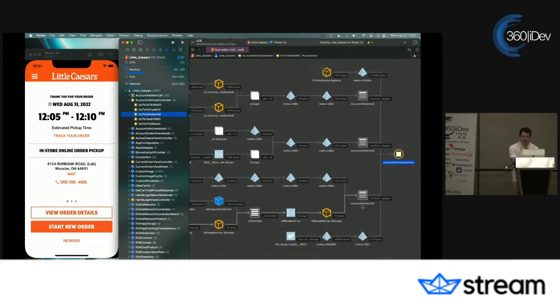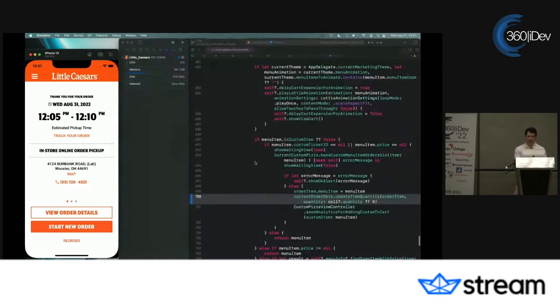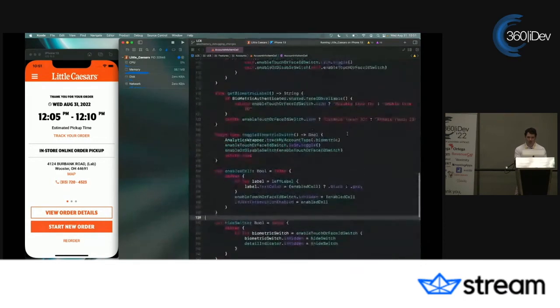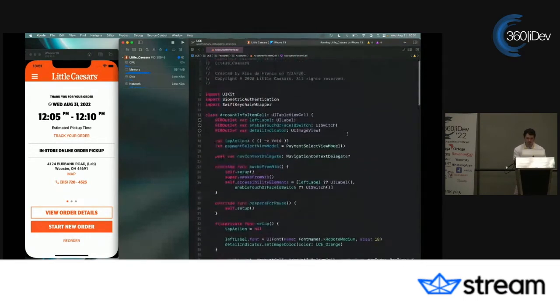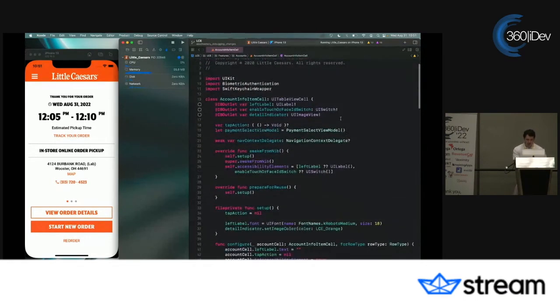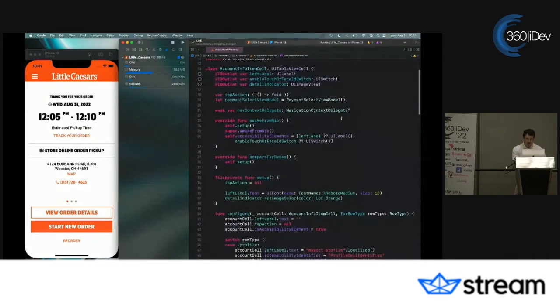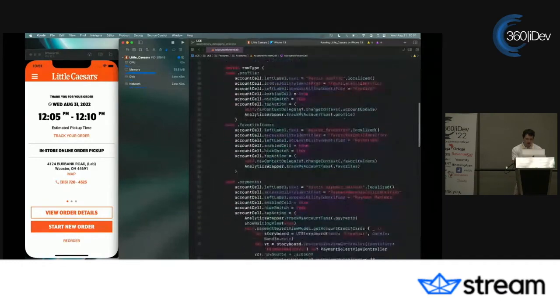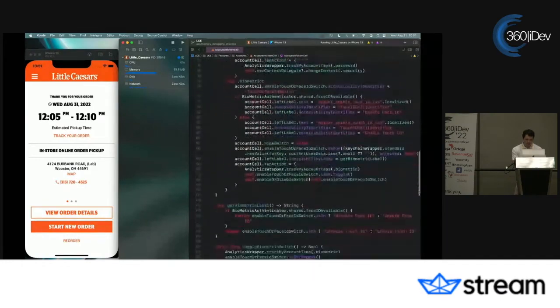So the place that I would start looking is in the account info item cell, and just take a look at that, see if there's anything that looks suspicious in there. So let's start at the top. You can see we have a navigation context delegate. That seems to be okay. We have a view model. And then go down, go down. That seems to be okay.